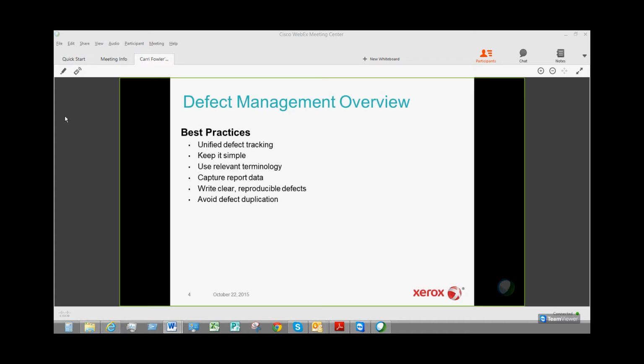And the last best practice I'd like to emphasize is to avoid defect duplication. One defect is very helpful. Ten reports about the same defect can be time-consuming to correct. Therefore, prior to submitting new defects, we're very conscious of what defects have been documented in the tool. Are there any questions yet? No. Okay.